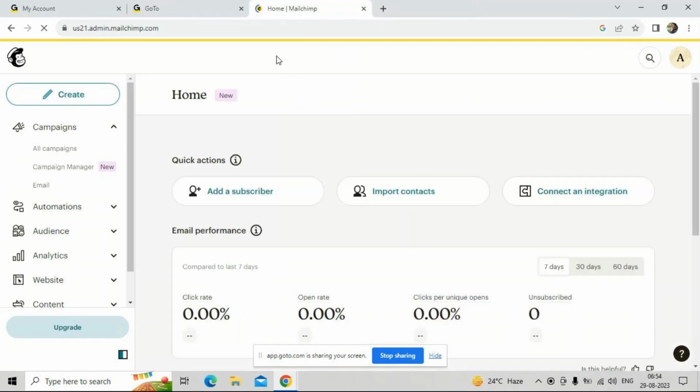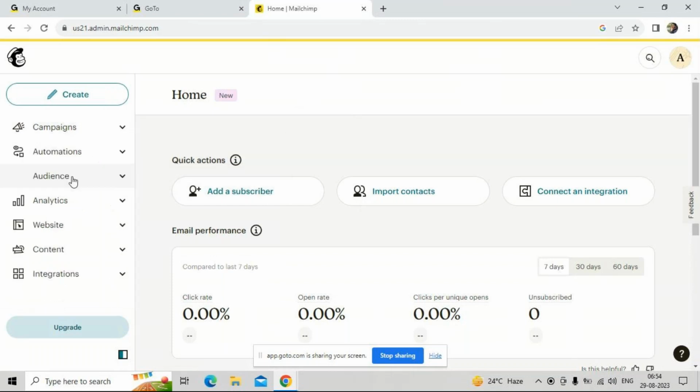Okay, this is the dashboard of our Mailchimp. Here on the left side we have the menu with all the different things: campaigns, automation, audiences, analytics, and all the other things. And here, this is the overview, just the overview.